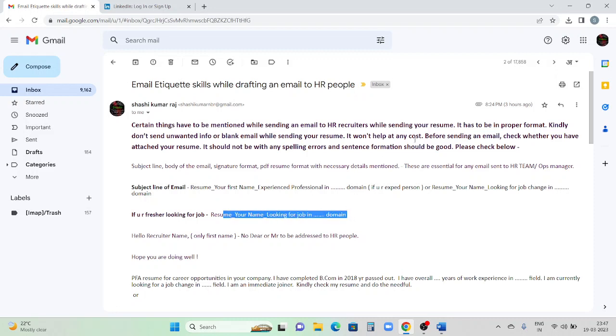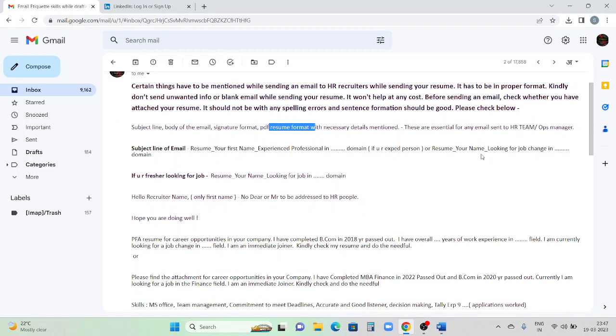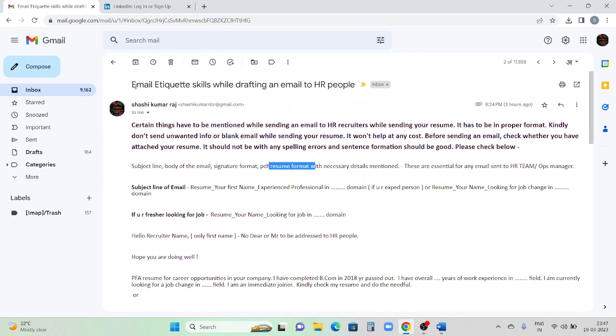There should not be any spelling errors. Sentence formation should be clear and good. These are the things you have to keep in mind. Subject line should be clear, then the body of the email, signature format, and resume should be in PDF format with necessary details. These are the basic things necessary for sending an email, and that is what is called email etiquette skills.